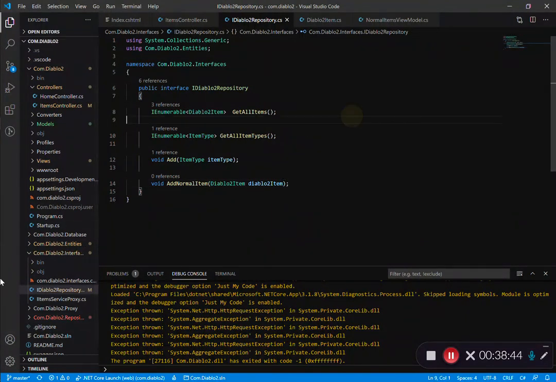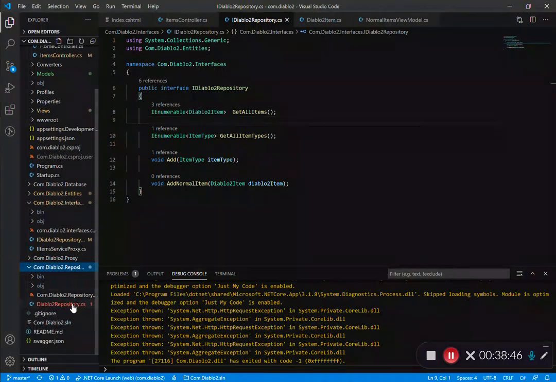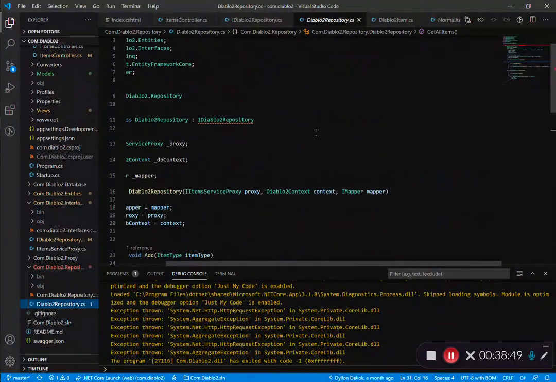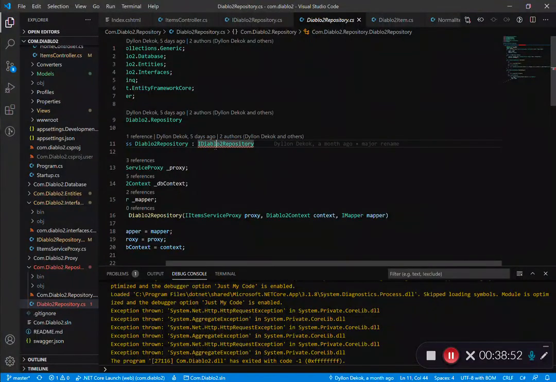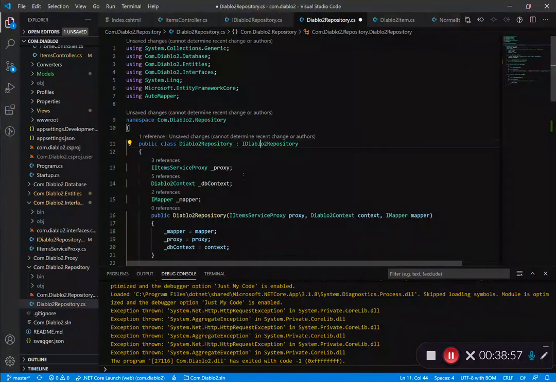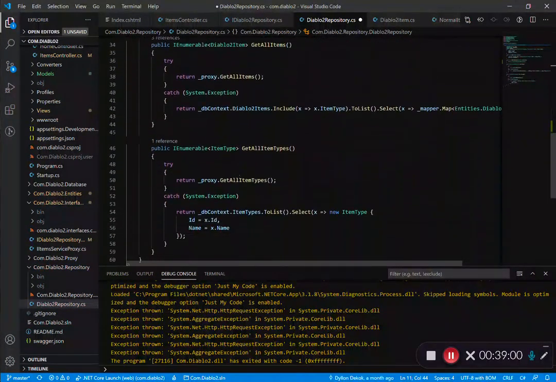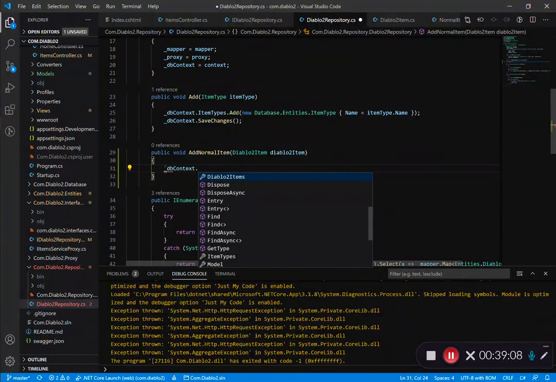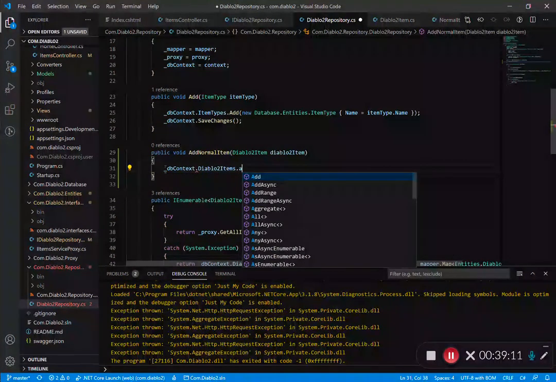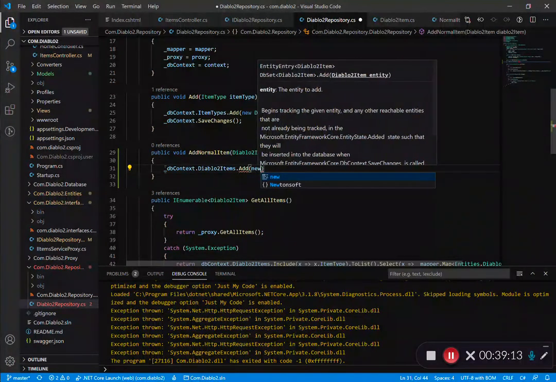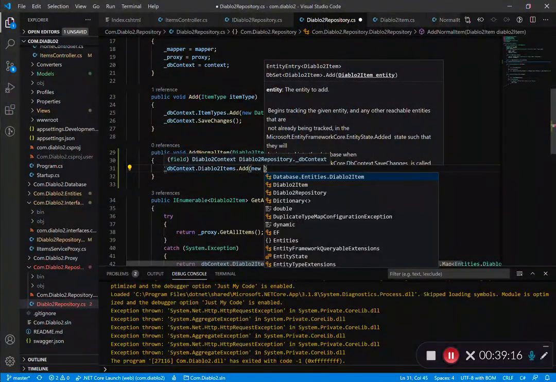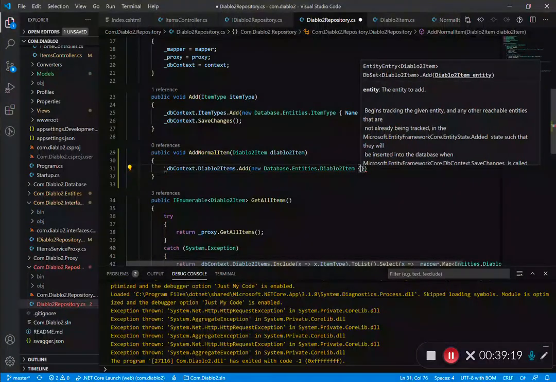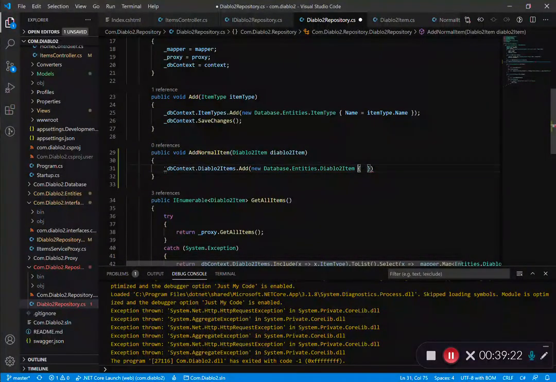Okay, so since I made that interface, I want to go ahead and implement the contract to my repository. So let's scroll to the top. Let's go ahead and Ctrl+period. Implement that one method that I don't have implemented quite yet. And it should now have a NotImplementedException. And let's go ahead and dbContext.Diablo2Items.Add new Diablo2Item from my database entities, because it's not going to want to use the other one.